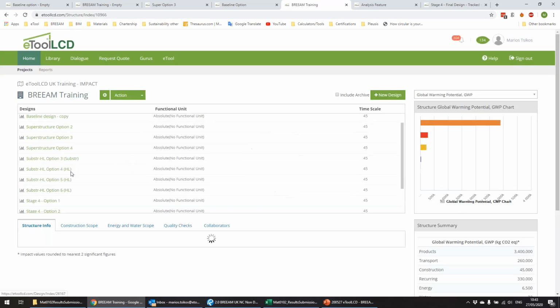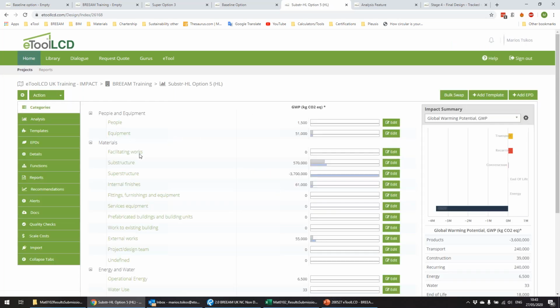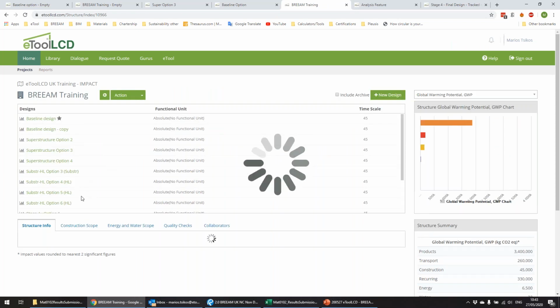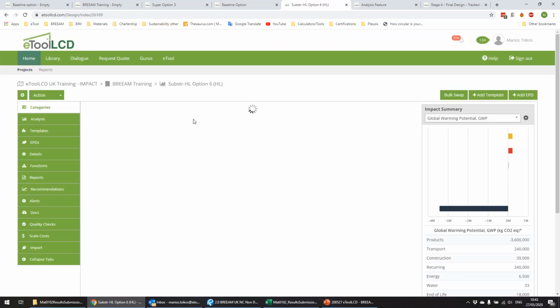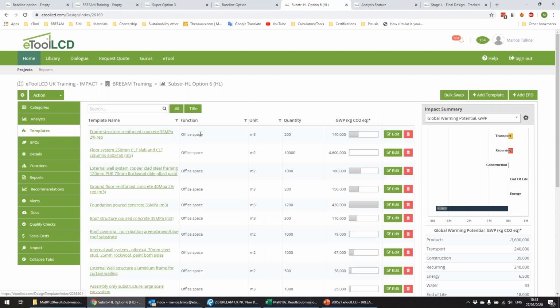And in a similar fashion, let me just go through option 5 and 6 as well. What I did here was I changed the concrete paving with reclaimed stone. And I think in the end, option 6, I changed the sub-base with recycled aggregates to show the impact of that as well.